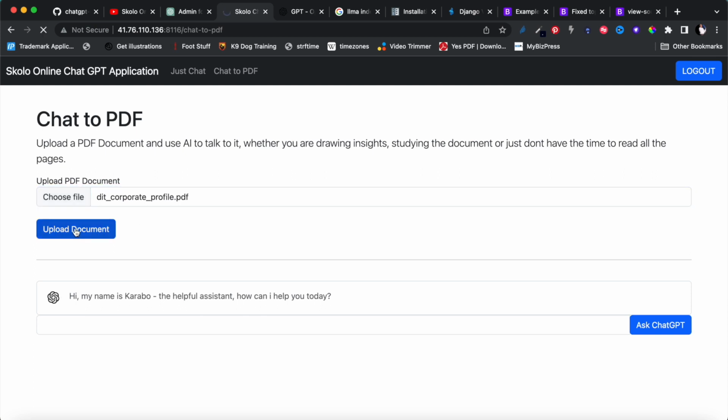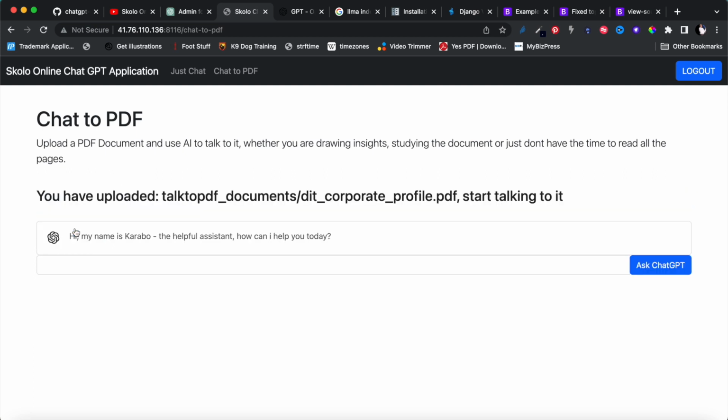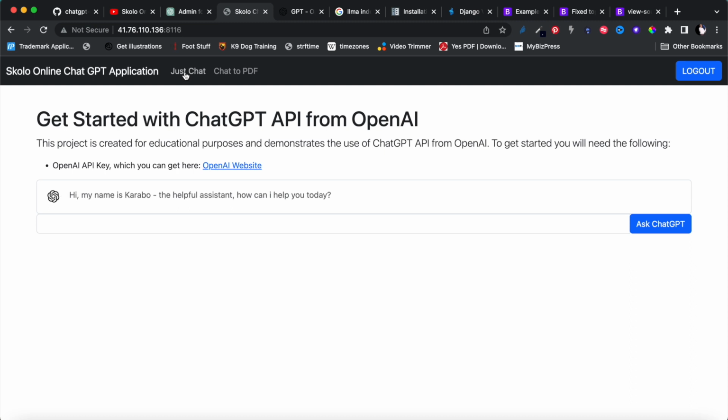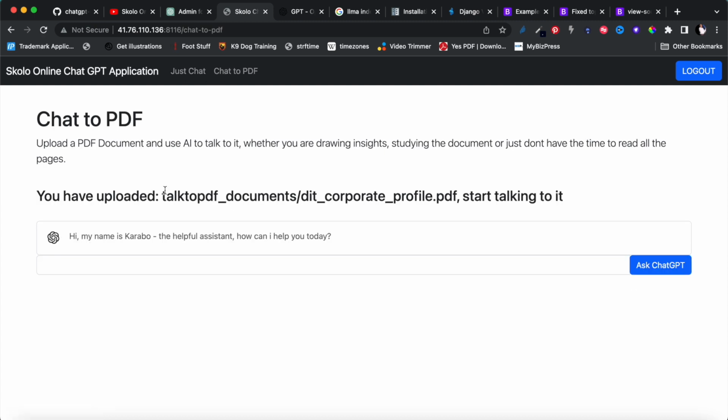Okay. So now we've uploaded the document and we are back on the same page, Chat2PDF. But now it tells me I have uploaded a document called Talk2PDF DIT corporate profile, start talking to it, right? And if I go to the Just Chat page, which is the home page, and I go back to the chat to PDF, it's still the same thing.